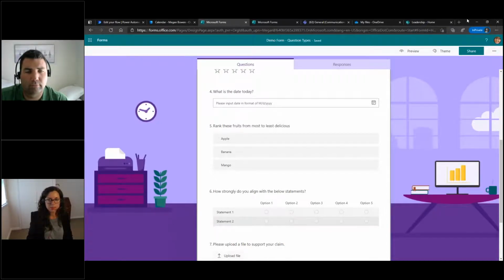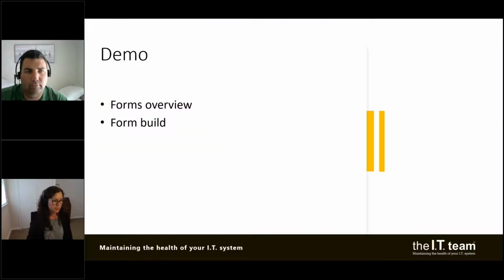You're going to see these pretty heavily in some of the demos that we're doing later on, because they are the basis of a lot of the automations we've got in place with our team.